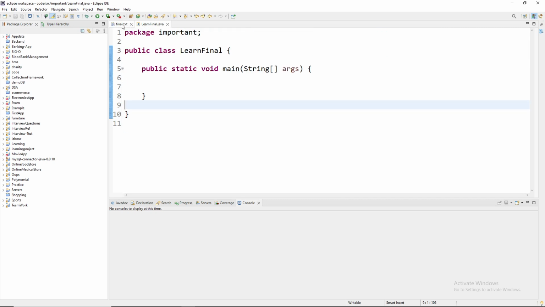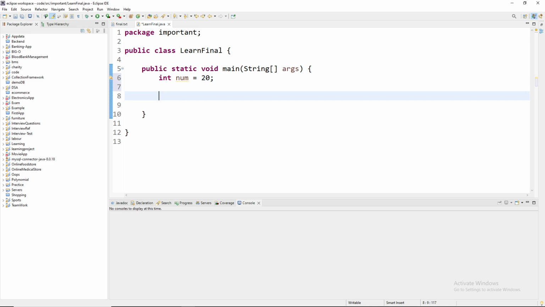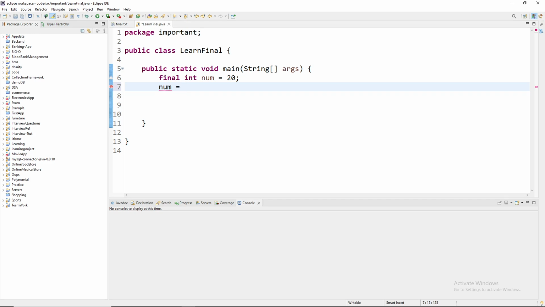Final is a keyword used in variables, classes, and methods. Let's see an example. For a final variable, let's say I have int num = 20. If I want to reinitialize the value of the num variable, like num = 45, then we'll get an error.